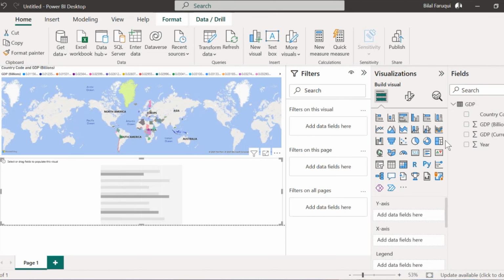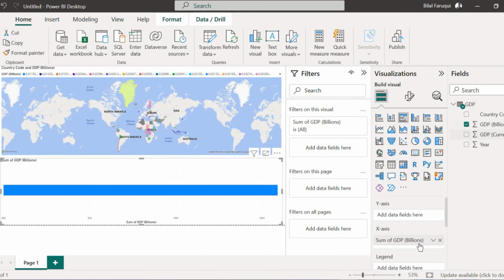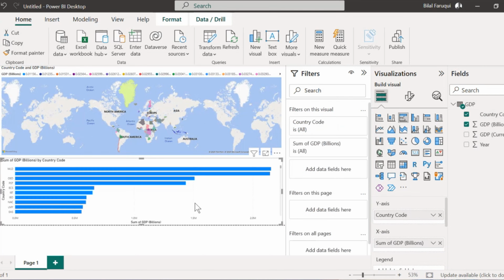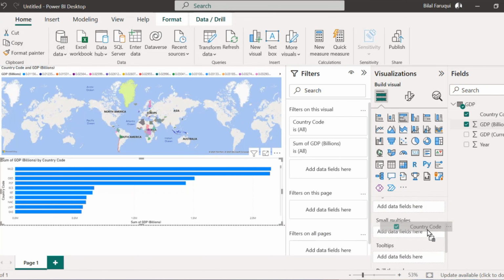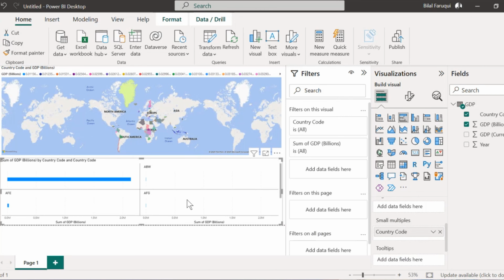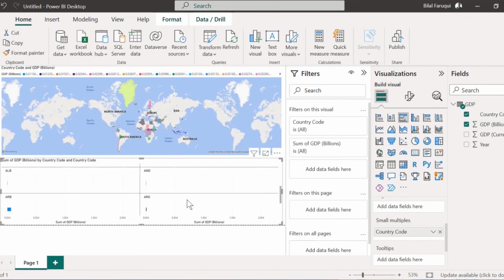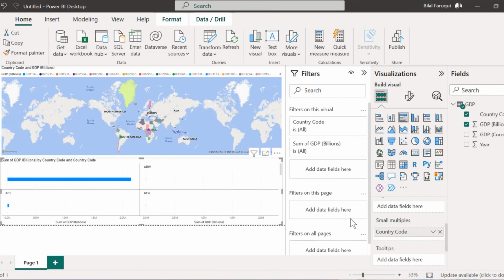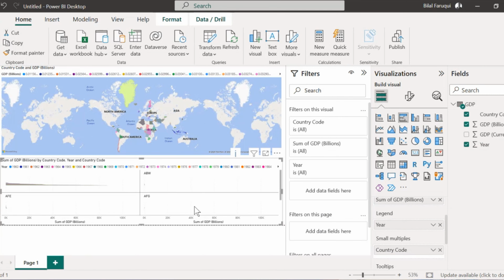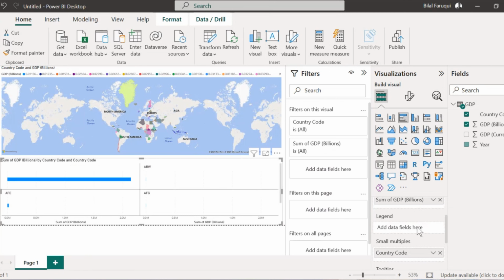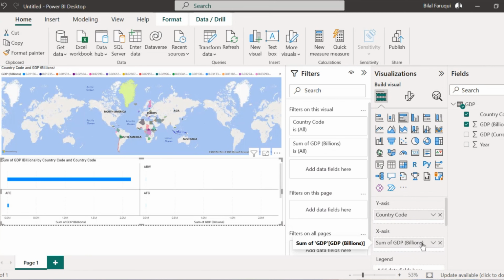If we create a bar chart, here would be the bar chart. We take billions as the x-axis, and then the y-axis is country. But we can use one more option, which is small multiples. Within that, if we drop in the country, we divide all these countries separately. So now we can see all these countries separately, or we can use them as a legend, country by country.